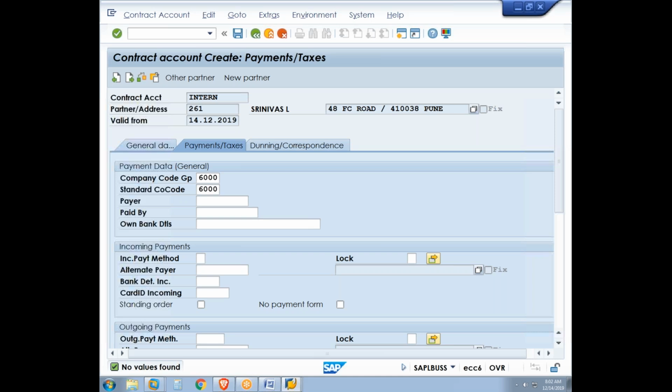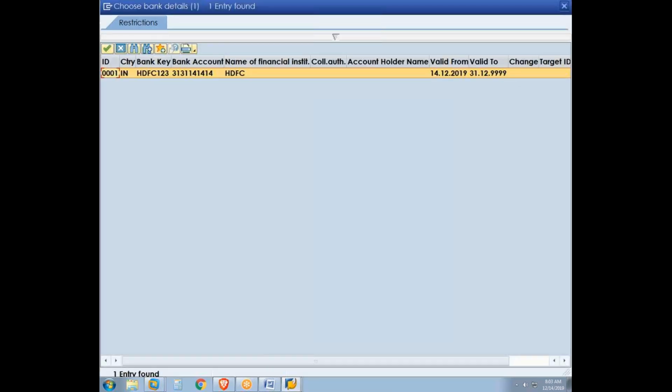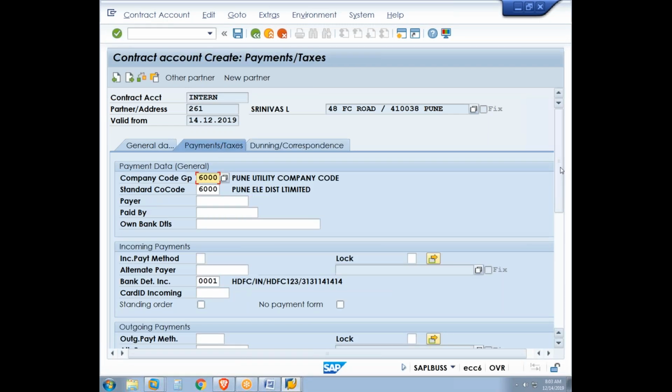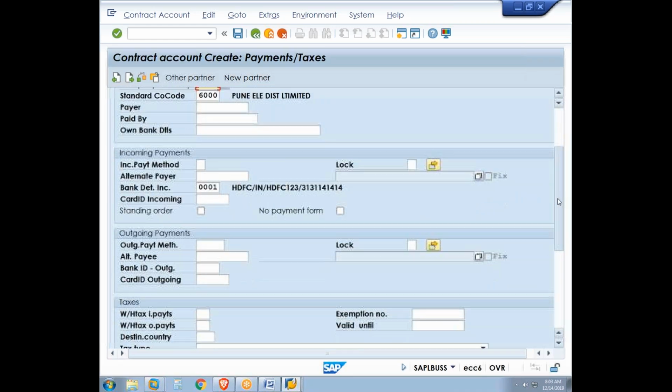Incoming payment methods are customized by FICA, and accordingly we can select the possible incoming payment method. But for certain incoming payment methods, like bank transfer or direct debit, the bank information has to be maintained. The bank information is determined from the business partner. If we see here, we can find that the BP has been maintained with the bank, and we can copy it here. So the information will be copied from the business partner into the contract account.